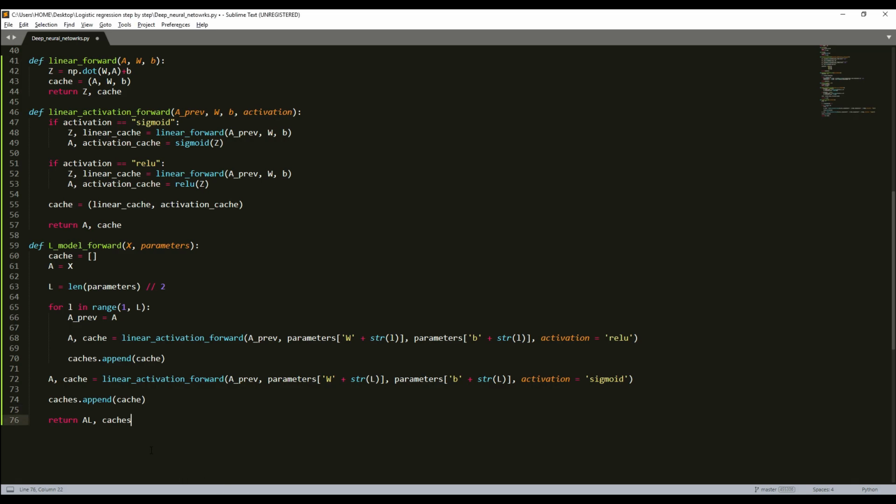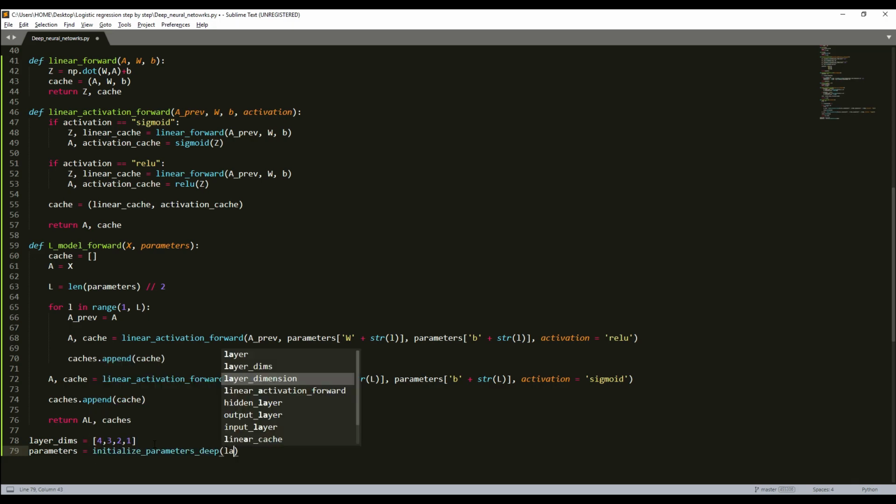For inputs I will use a NumPy random function as used before. Then I'll simply just call the L model forward function. So layer dims will be our neural network dimensions. As I said before, our input will be 4. Then we just use this, and the last layer will be 1 sigmoid. So parameters will be initialized parameters deep, and here I'll use layer dims.